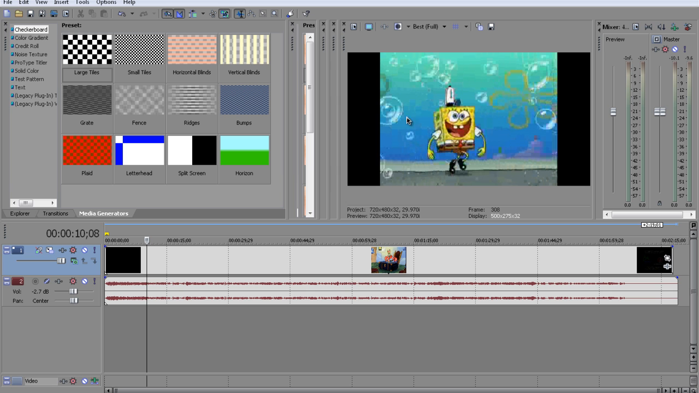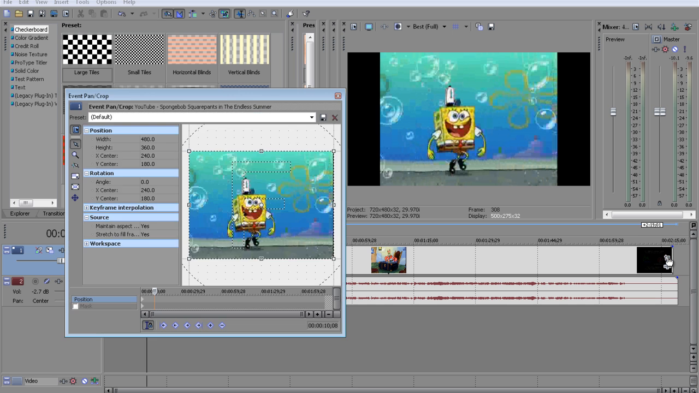Click OK, and as you can see, you have two bars. This is like how you would view it in YouTube. So how are you gonna fix that? Well, at the end of every video clip, there's gonna be a little box with two lines going out of it, and that's the event pan and crop, and right below that is the event effects, but we're going to be focusing on the event pan and crop.